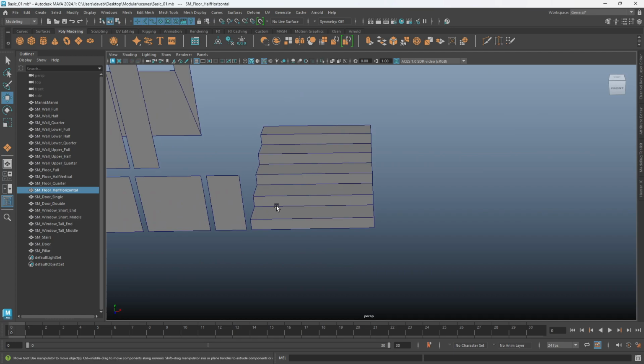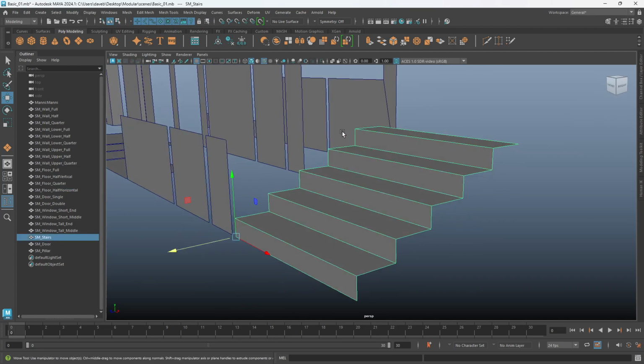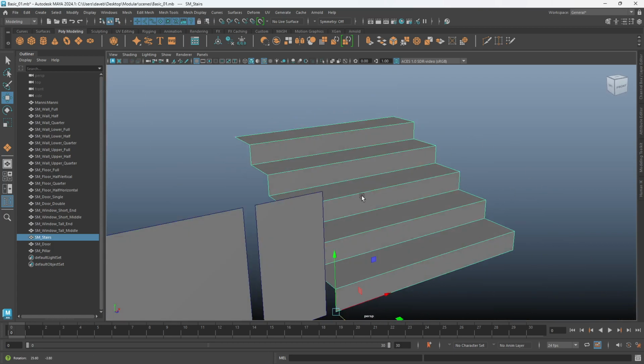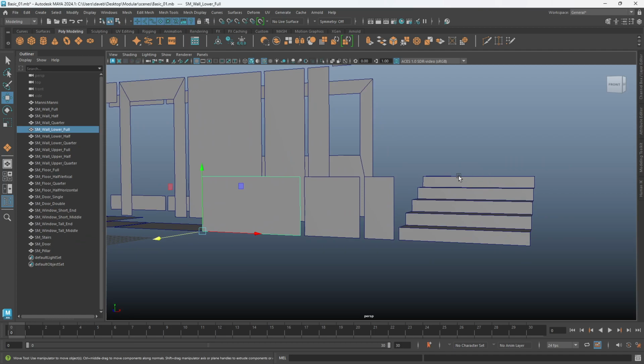And then because I knew I was going to have some kind of high elevation stairs, I needed something to obviously sit against the sides of the stairs. So I did the same thing. I got my wall section and I just made this the height of my stairs. And I made a full unit, half unit, quarter unit.